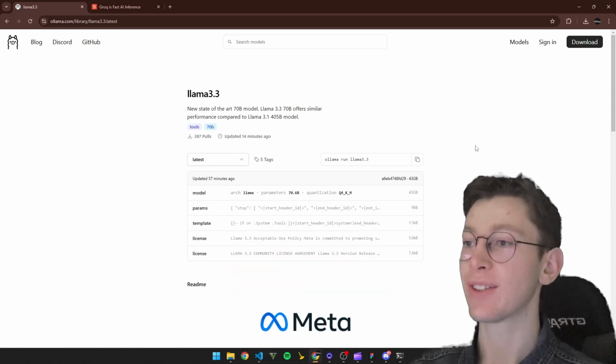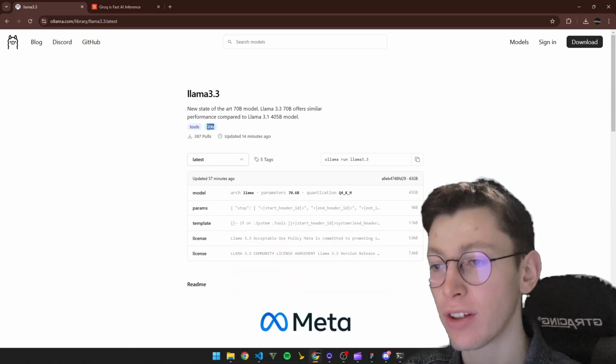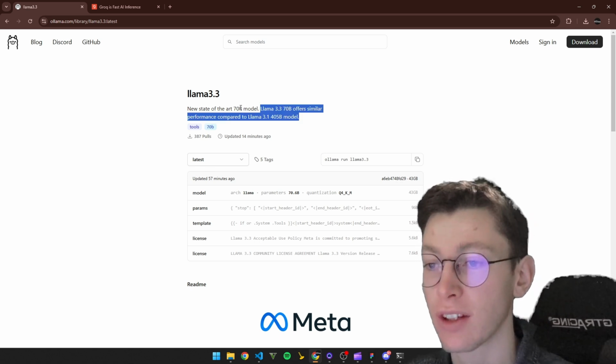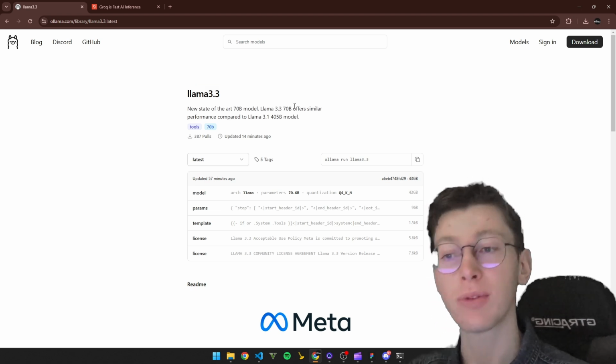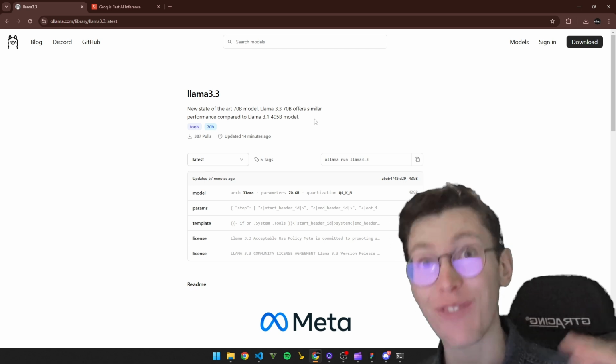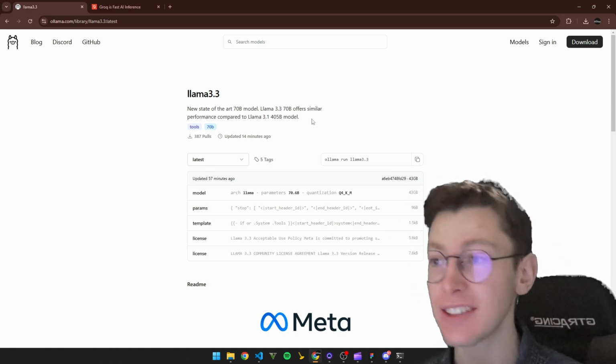Hi everyone, so today we are going to test Llama 3.3. They just released a 70B version, which has similar performance compared to 3.1 405B, so a huge improvement in terms of size.